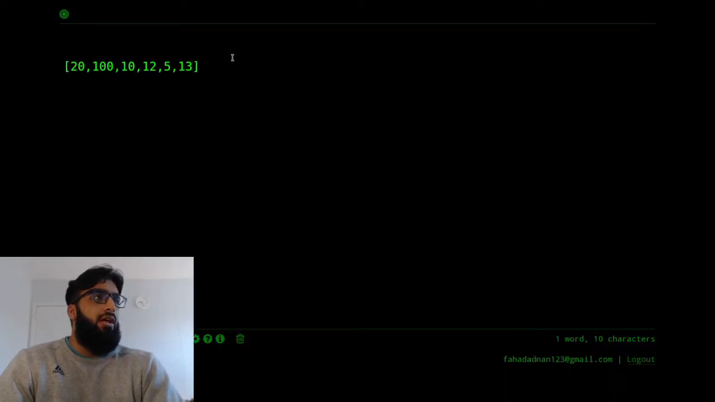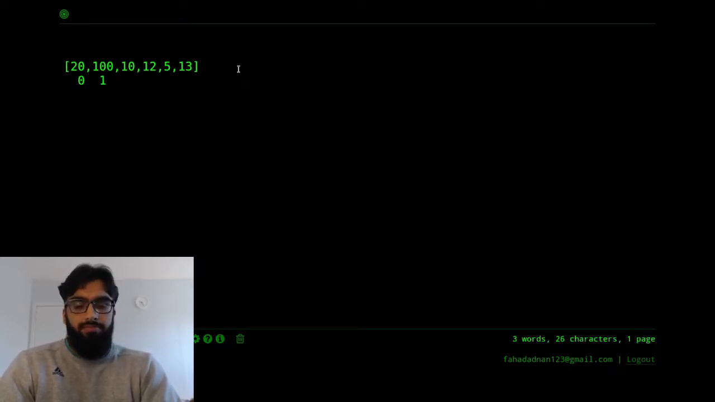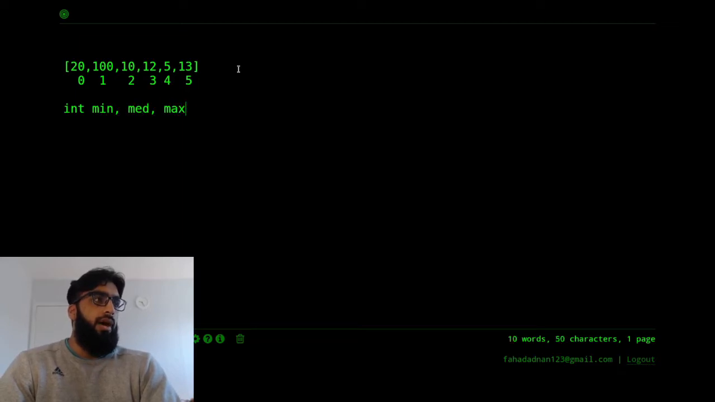So let me give you an example, which I think is a really good example that really explains the complexity of this problem. First off, it's pretty evident that we need 3 indices, which we'll call int min, medium, and max. And these are the indices that we're looking at. So over here, min would be 10, medium would be 12, and max would be 13.